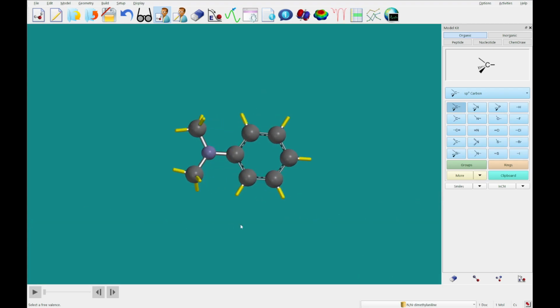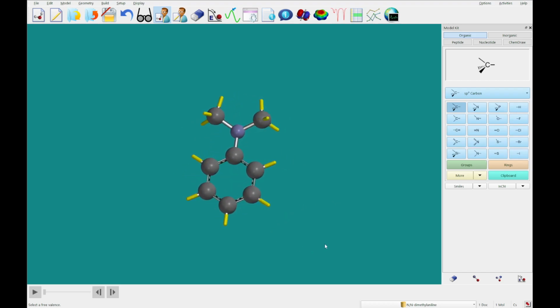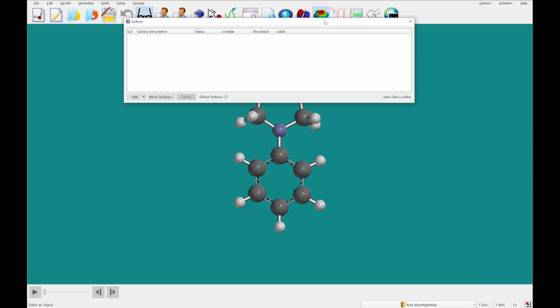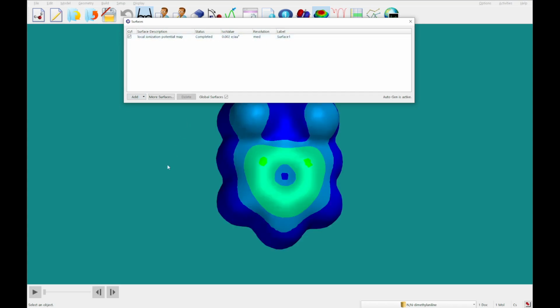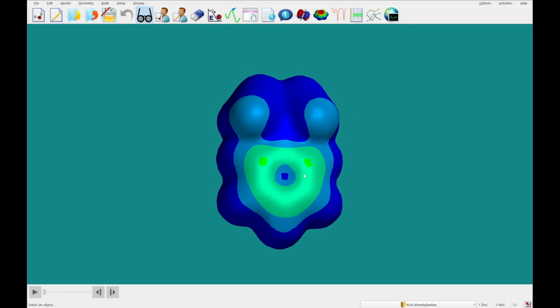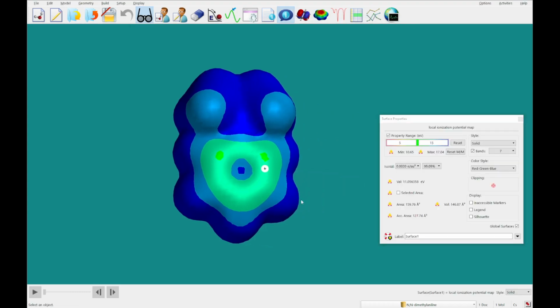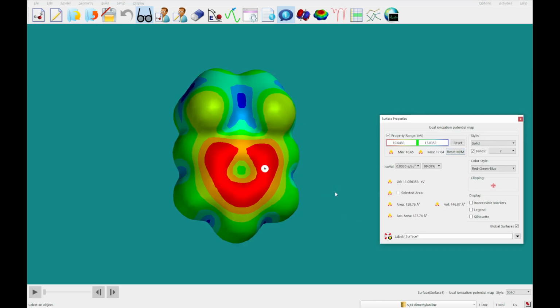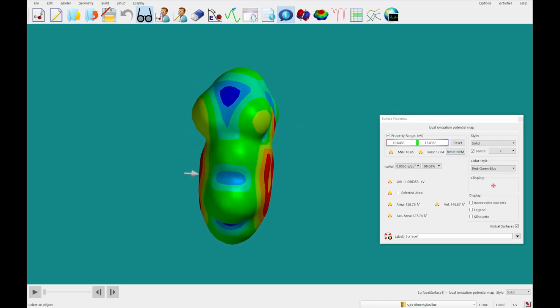And we're going to take a look at a different surface, the local ionization potential map this time. So I'm going to click surfaces and add local ionization potential map, let that compute for a split second, and we've got our map. We're going to click on the map, right click, click properties. I'm going to reset these. Ah, that's a nicer picture.